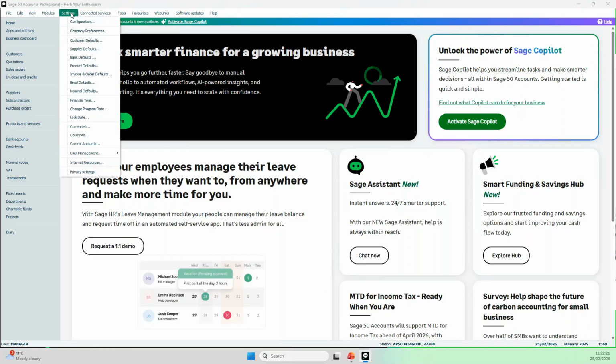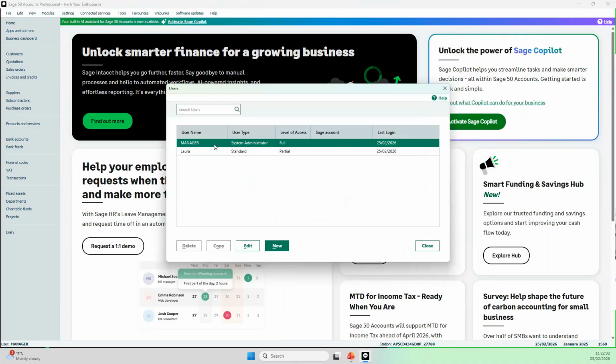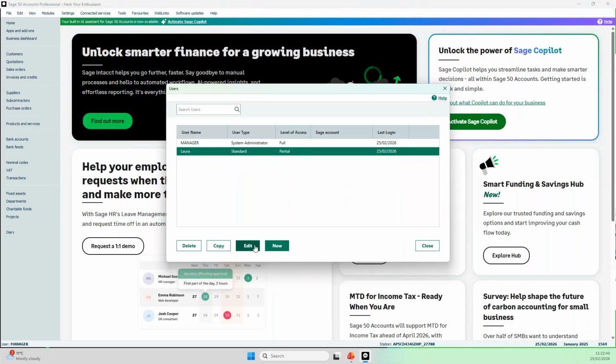So if I go to settings at the top when I'm logged in as manager, and I'm going to go down to user management, and I'm going to click on users. And it's going to open up my list of users there for me. So I've got my manager login, and I've got my Laura login as well. So you can see we've got partial access. If I highlight Laura's login, just click edit.